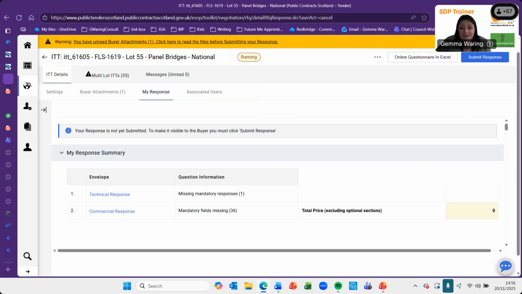So once you've done all that, obviously you go to submit response. Once you've done the master ITT and submitted all of your individual lot responses as well, that is it, off and away to the buyer, and then they will begin their evaluation. So there's quite a lot of things really to consider there.